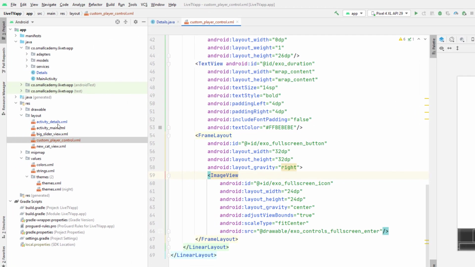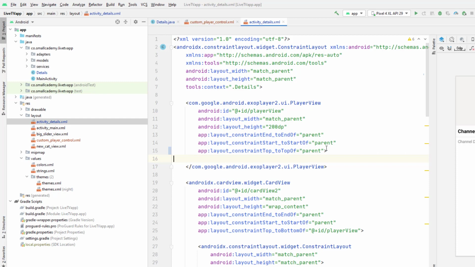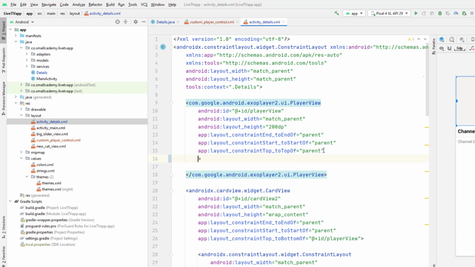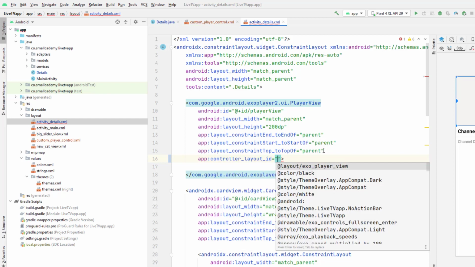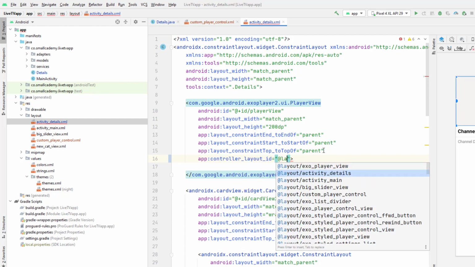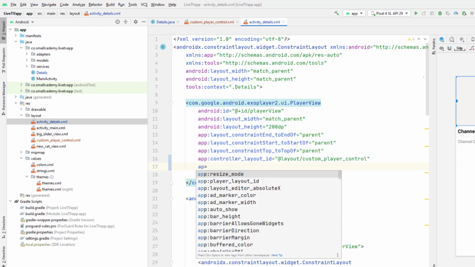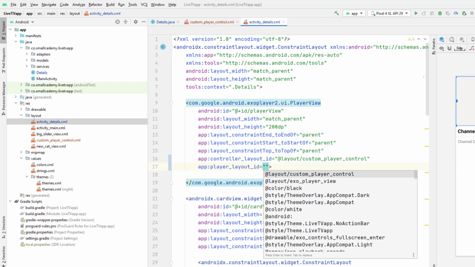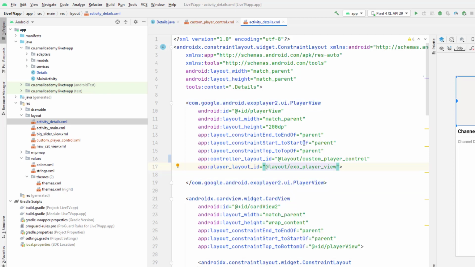So let's go to the activity details where our player view is present, and I will add the custom controller layout ID, and I will select my custom layout. I'll also select the default player layout, so player layout ID, and we have this ExoPlayer view which comes by default with the library, so you don't need to create it.